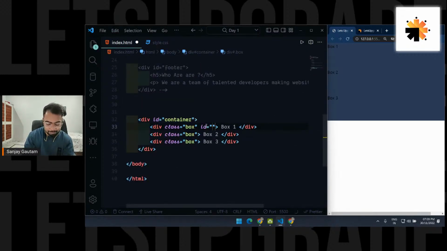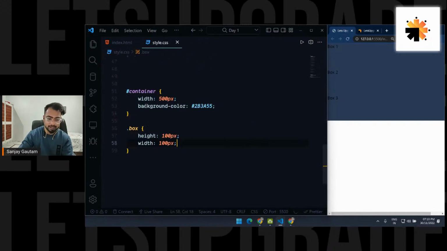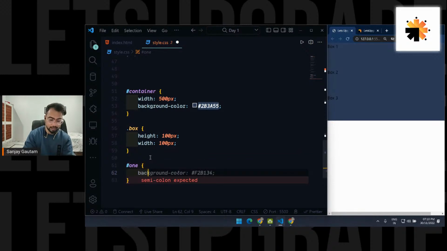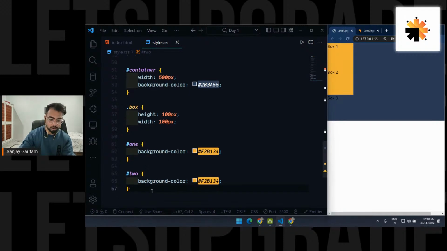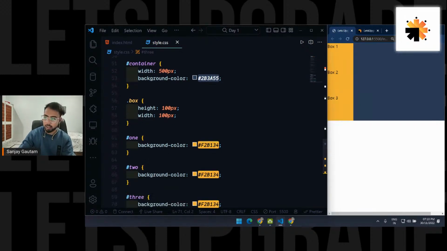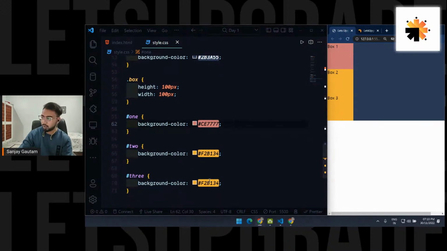ID of 1, ID of 2, and ID of 3 here. And let me just grab these three things by ID. 1, let's give them a background color yellow. 2, 3. Let me just change the colors to some different colors here, and let me just give this color to this. Let's just have green color here. Okay, so now I have three boxes.